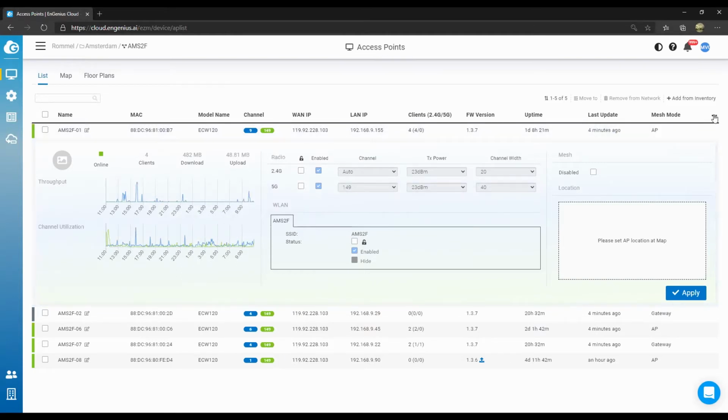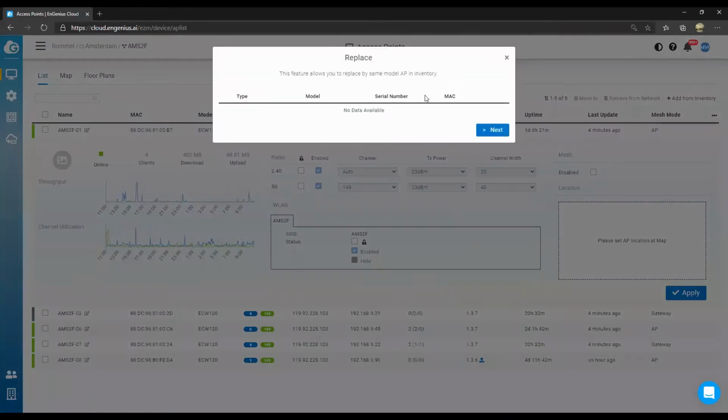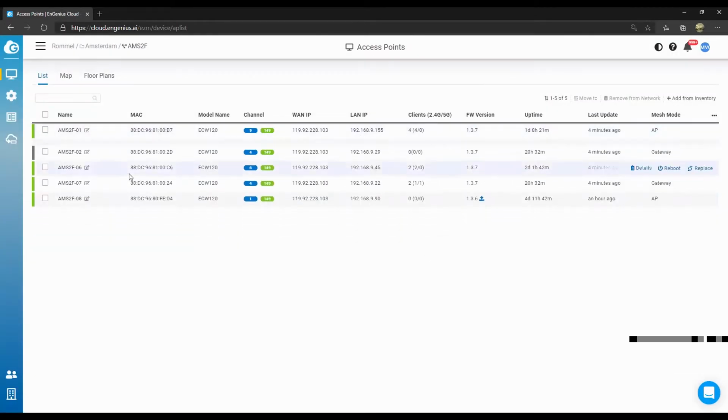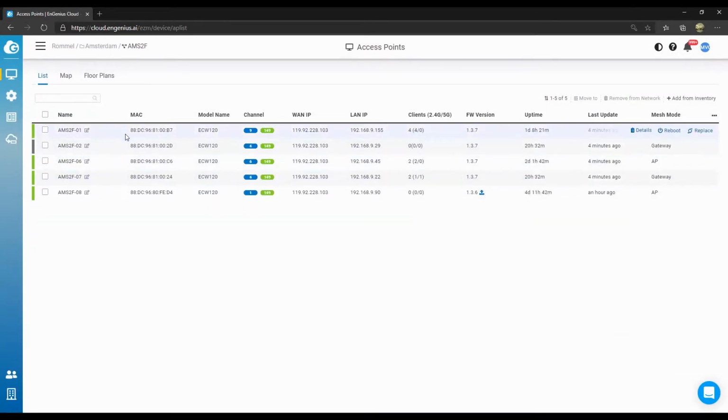So on the same screen, you can easily reboot the access point. You can go to details to give you more information. You can also hit replace. So the replace button is very useful. Let's say one of your APs suddenly becomes unresponsive. Maybe there's a problem with the hardware. It got hit by a power surge or something. So you have to replace the unit.